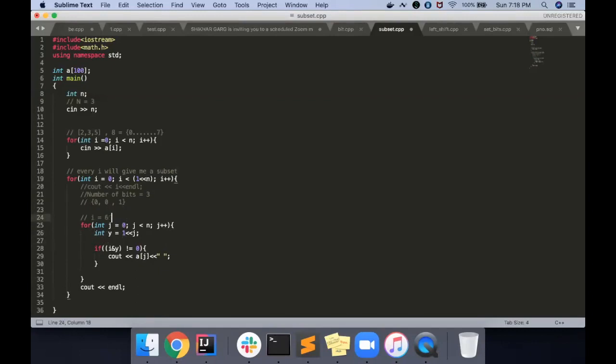So this inner loop is finding the binary representation of 6. These are very simple. If you have any doubt, you can just write the code. You will get it in 5 minutes.